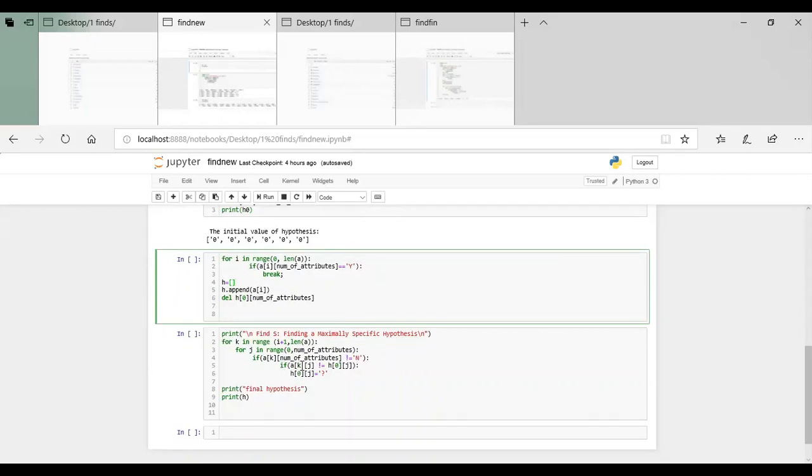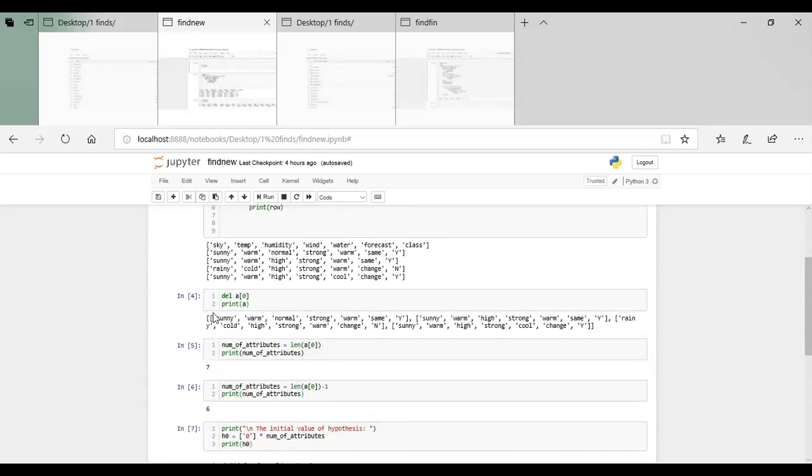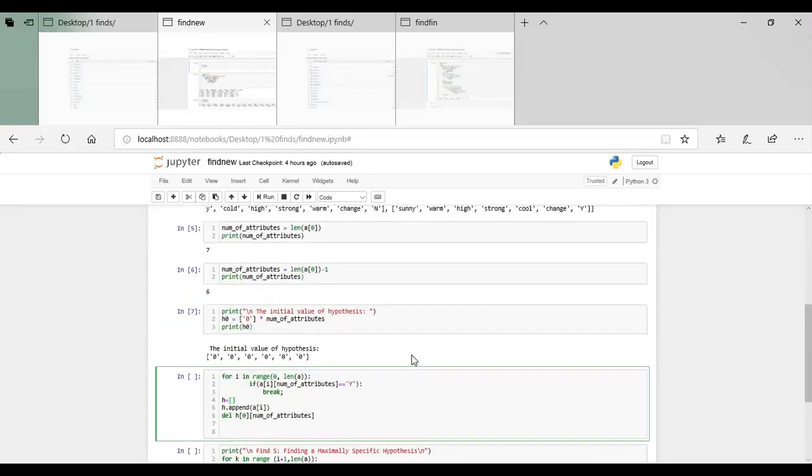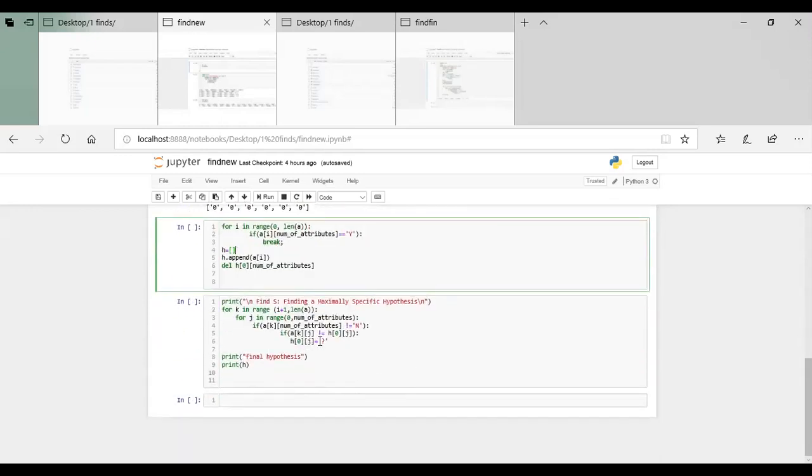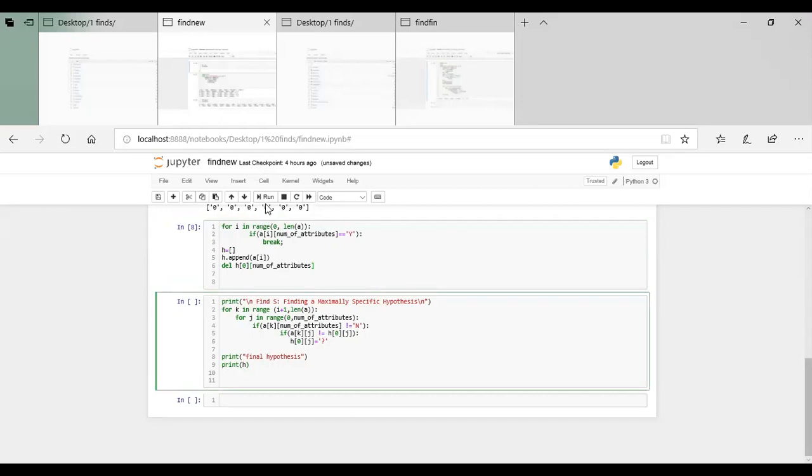If a of k of j is not equal to hypothesis of 0 of j, that is, the first hypothesis attribute value is not equal to the second training instance attribute value. So we have to check whether the first hypothesis attribute value, sunny, is equal to the second training instance value or not. If it is not equal, then we have to replace it with the most general constraint, that is, question mark. Otherwise, you have to keep it as it is. In this way it will be repeated for all attributes as well as all training instances. So finally we are going to output the final hypothesis.